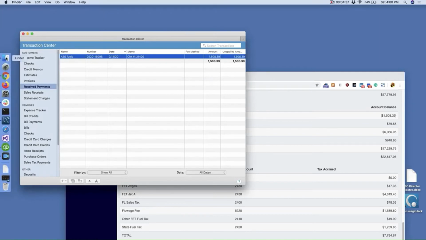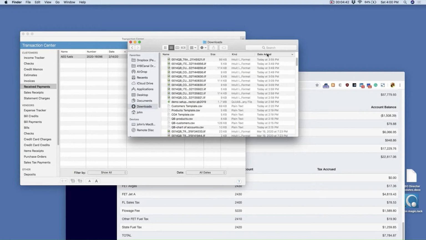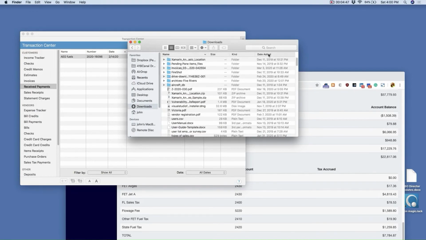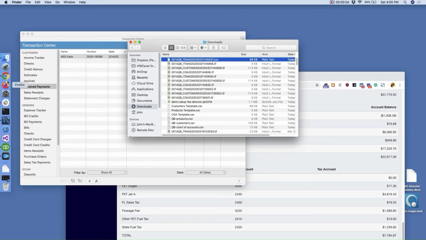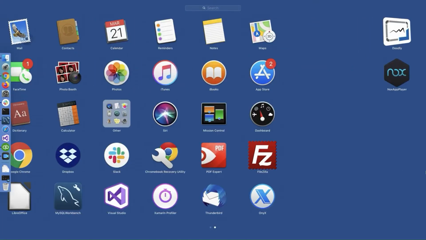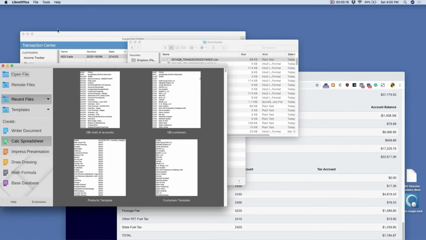One last item for troubleshooting, because this does come up occasionally. If you have trouble with the file, here's my transaction file. The easiest thing to do is rename this file to a CSV format. Then open a program like Excel, or in my case, I use LibreOffice. And it's opening up. It's a spreadsheet.